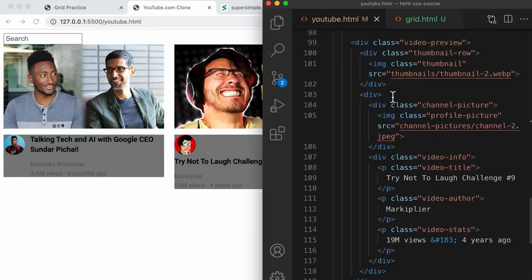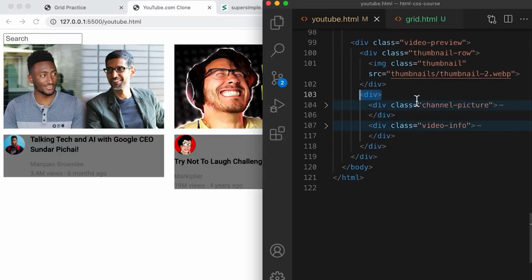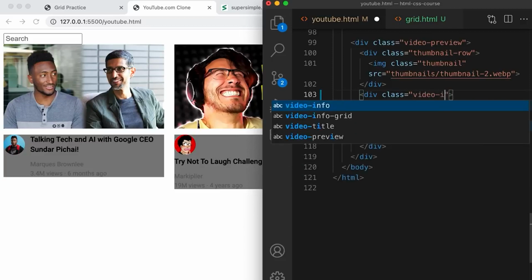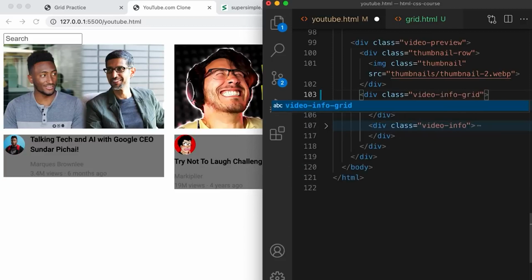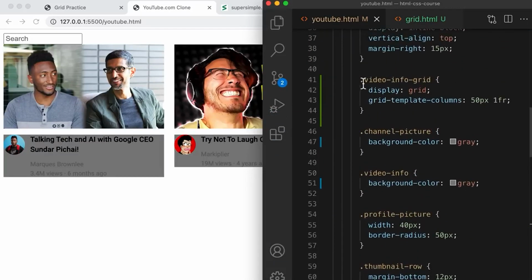So remember, we're going to set the styles on the container here. And then these two divs are going to appear in our grid. So we've already created the CSS at the top. We just need to set a class of video-info-grid. Save it. And then all the styles that we wrote up here will target that class.